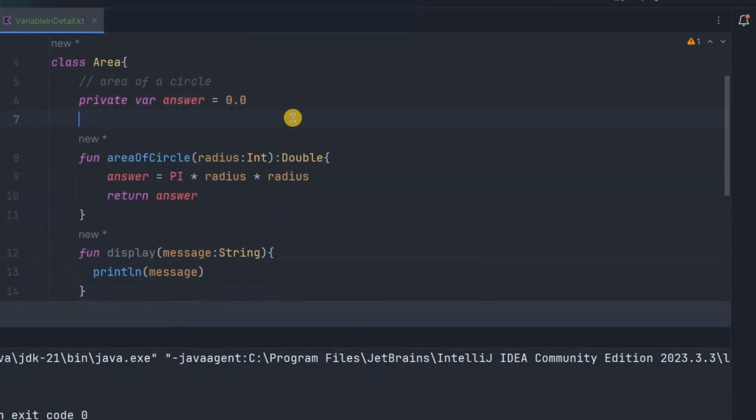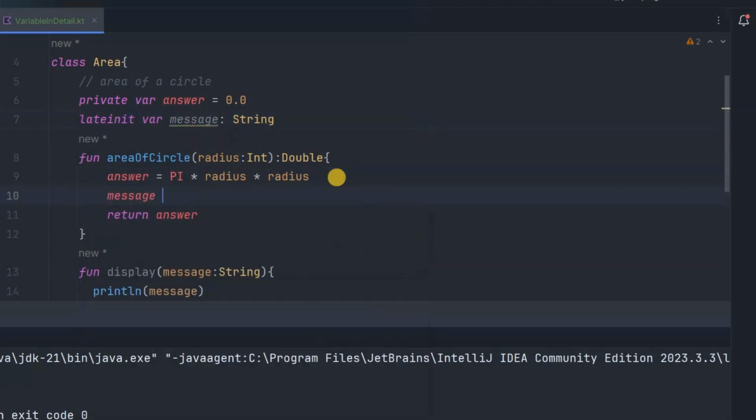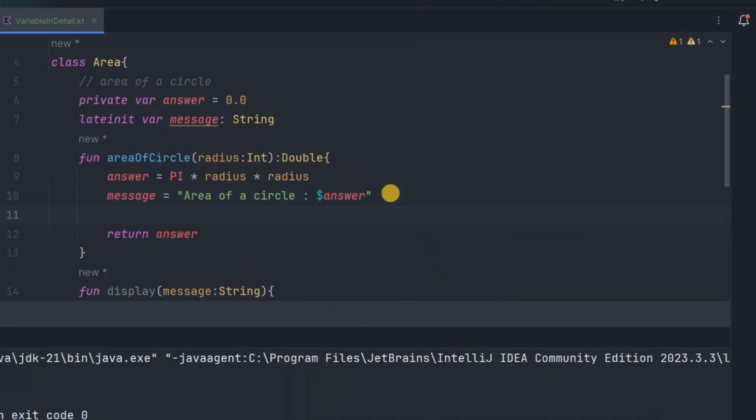So we can create a lateinit var message of string type. Here we are not initializing anything. So what we can do, message is equal to, here we can initialize. Now we are initializing it. So what we can say, area of a circle is, and here we can add the answer value. We'll see what this dollar sign will do. When we take the lecture on string formatting and interpolation, we will see how we embed a dynamic answer into the string.